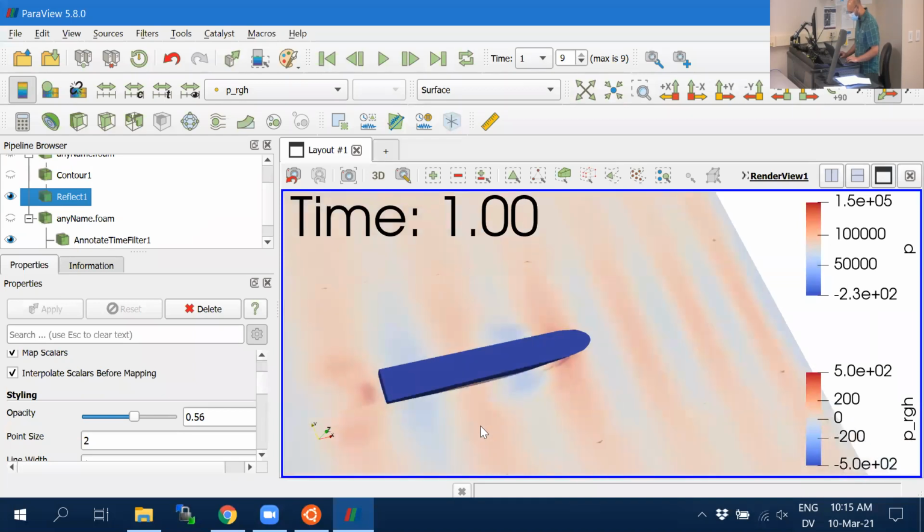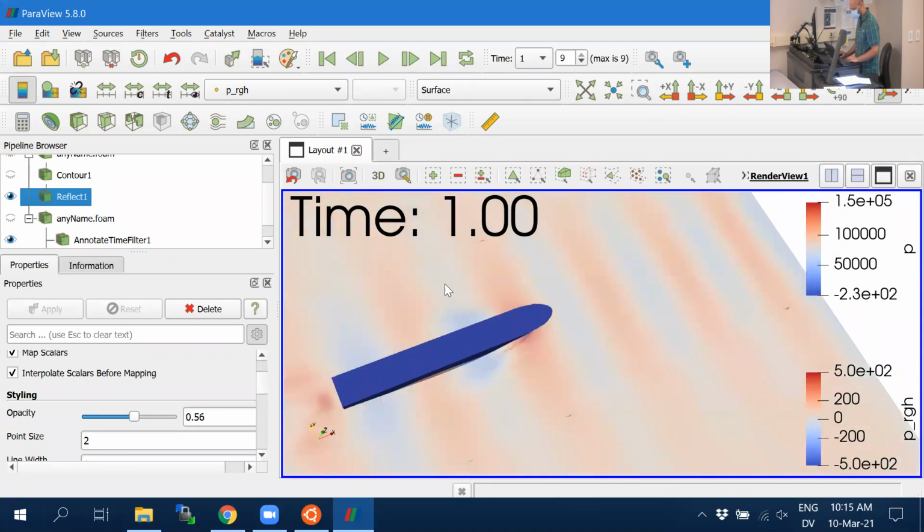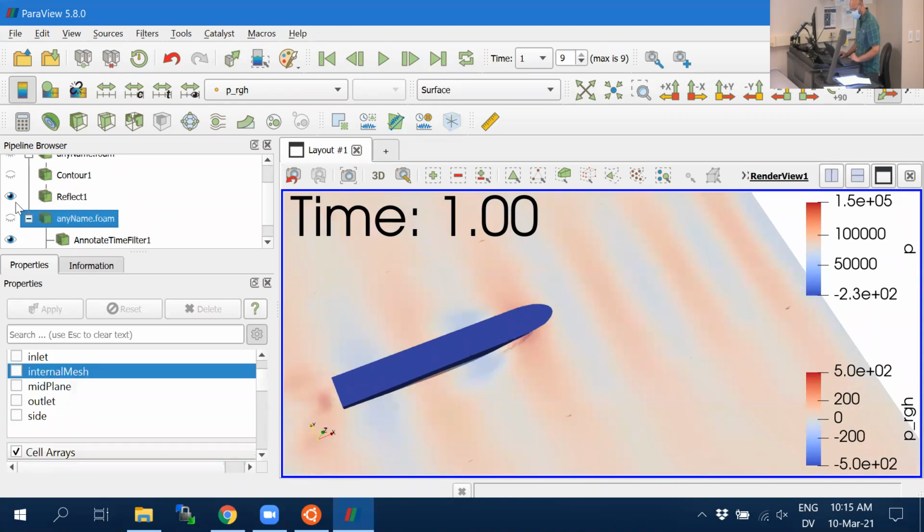All right, and again, since the pressure values look too faint, we can change the color scale. So select reflect again. That's our water plane.